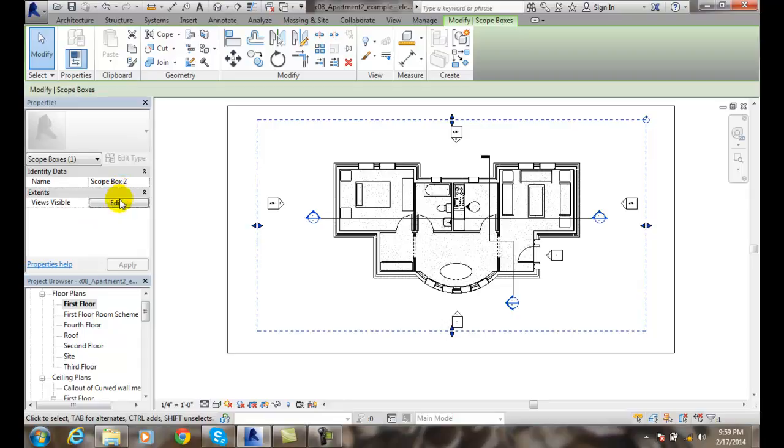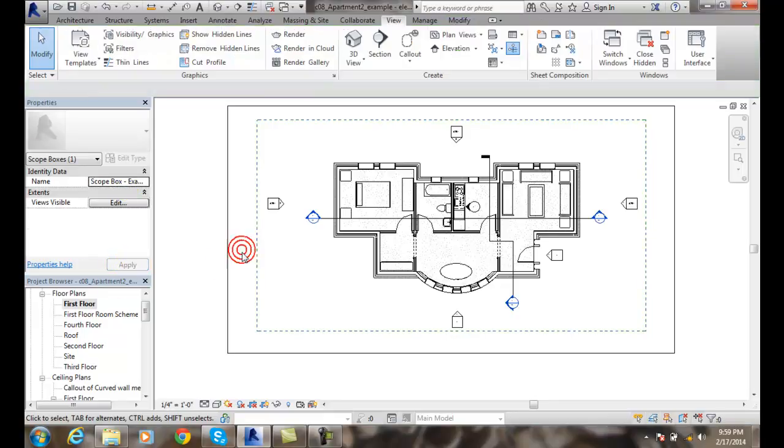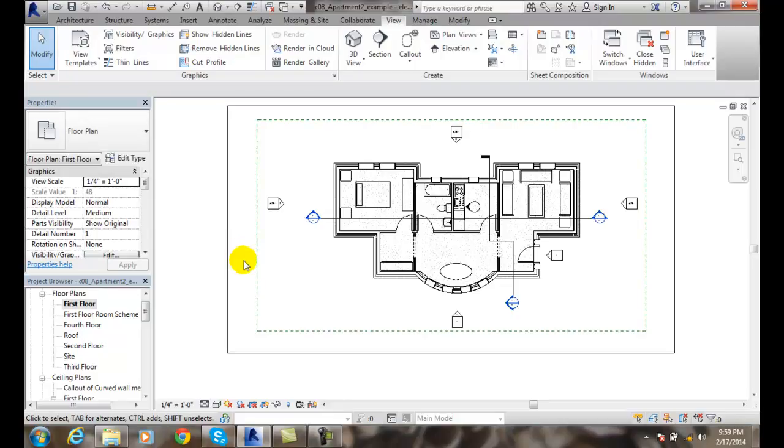And so essentially I can come down here and give it a name. I'll call this, you know, example, and I can say Apply. And once I apply this, I end up with that scope box being applied and created as a scope box.